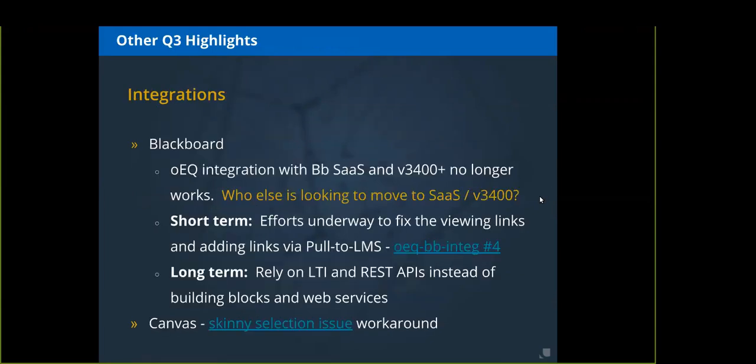Some other Q3 highlights, what took up some more of our time. We were planning to do more sustaining engineering, and then these issues came up. It was important for the focus to change. One of the adopters of Aquella discovered that the Blackboard integration with openEQUELLA in the SaaS version and with Blackboard version 3400 and above no longer works. You cannot view links. You can't open up the Aquella selection session.